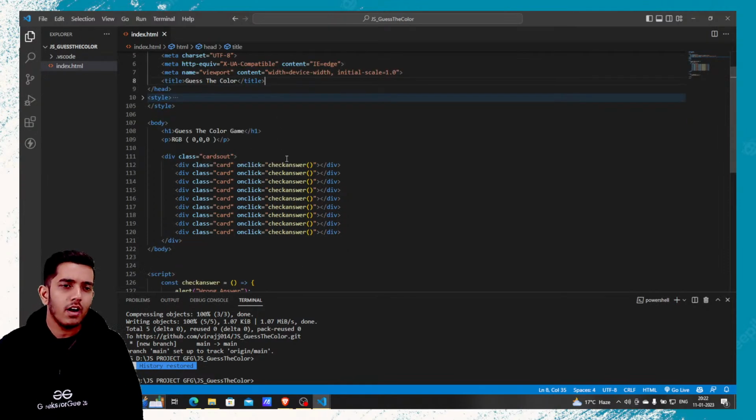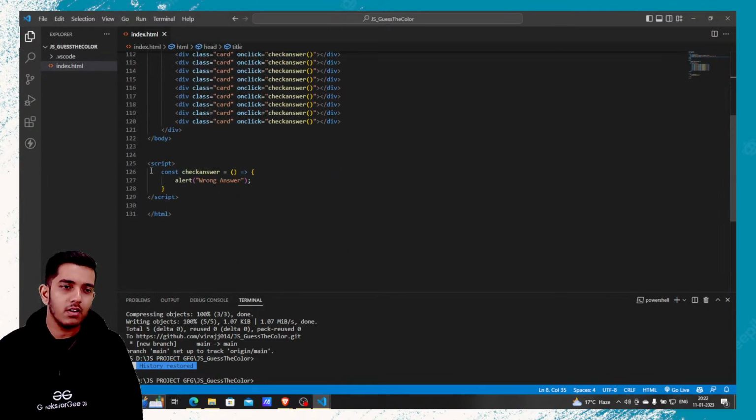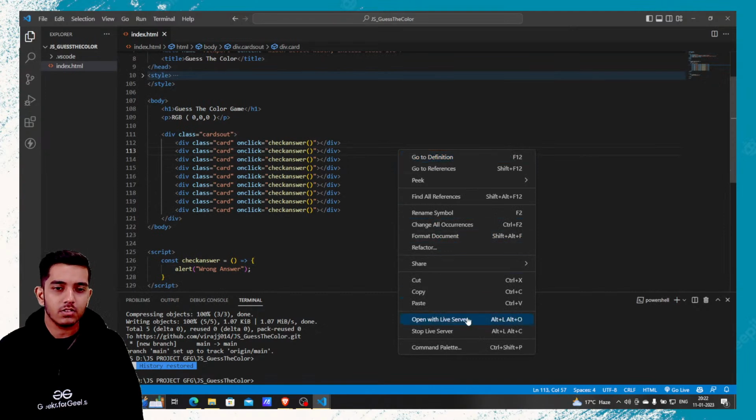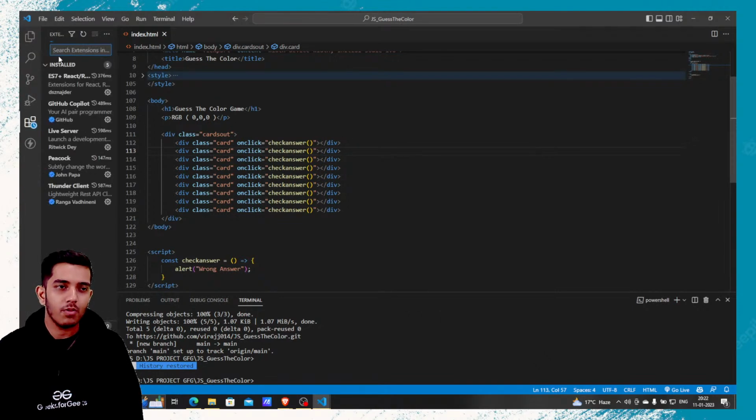And also we applied some logic for JavaScript. That is, if I press any card, it will call a function, checkAnswer, and then this checkAnswer function will be called, and you can see that it's giving an alert, wrong answer. That's the sample alert which I have given. So let me just start this one, and you can just start that one with Open with Live Server. So just install the Live Server extension. If you haven't, just search here, Live Server.